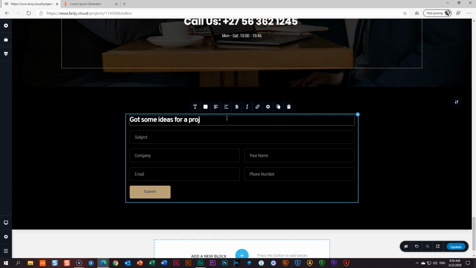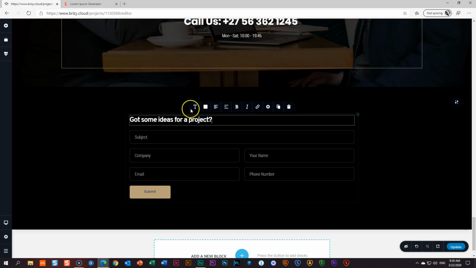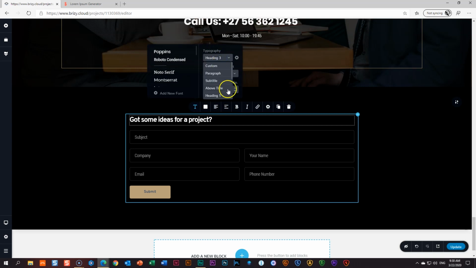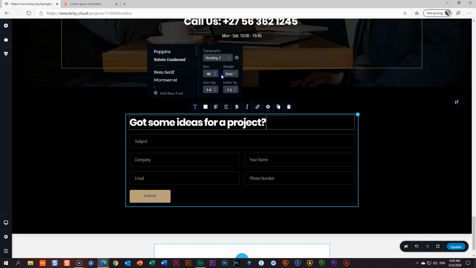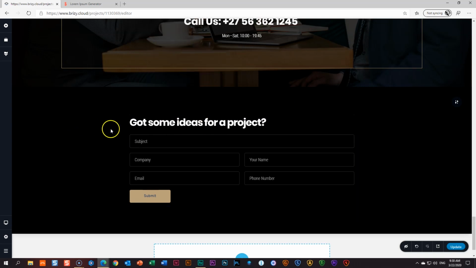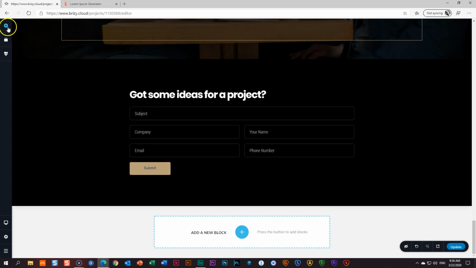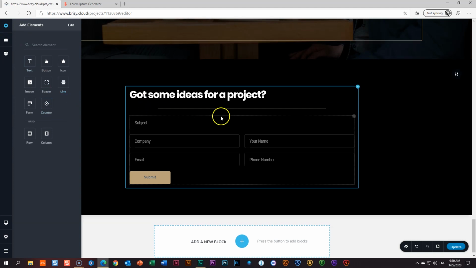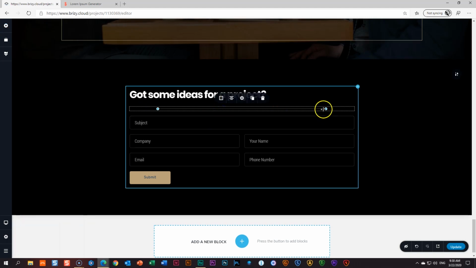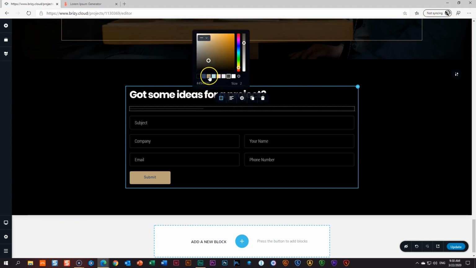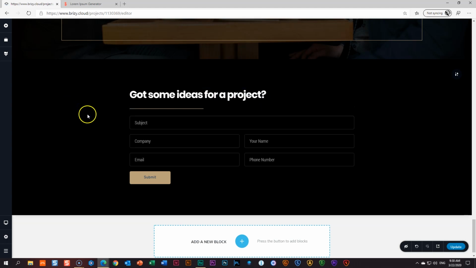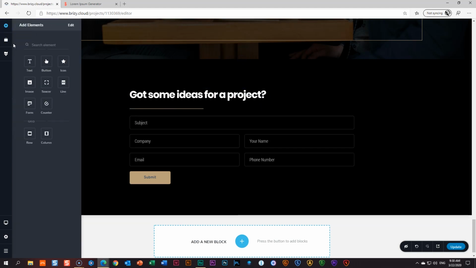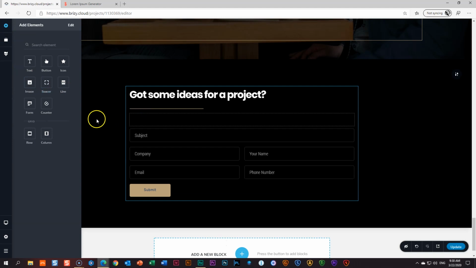got some ideas for a project, question mark, and we can go and apply heading 2. Just there we go, heading 2. And I'll add a line here for a little bit of decoration. Click on the line element, I'll reduce it, then align it to the left. Let's change the color because now I cannot see it, this one. Then add a spacer between the line and the form.